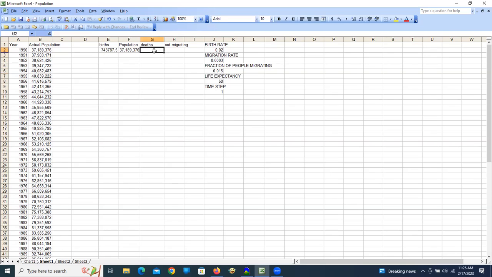And then we calculate the deaths, and that's equal to the population times 1 minus the migration fraction, divided by the life expectancy. And then we have the deaths in 1950. And the last thing we'll do is put the out migration, which is the population times the migration fraction divided by the life expectancy.